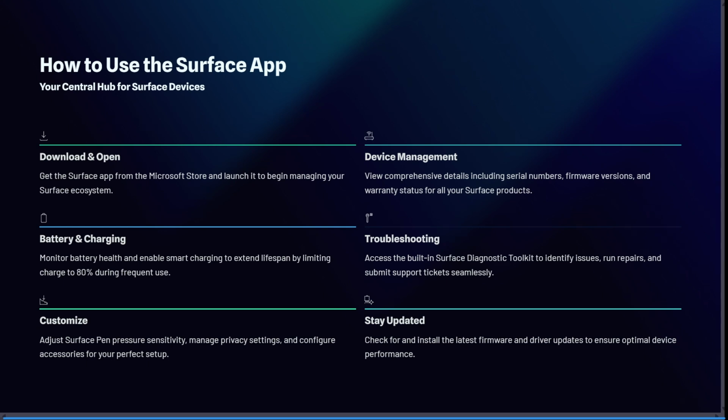First of all, you need to download the Surface app from the Microsoft Store and launch it to begin managing your Surface ecosystem. View the comprehensive details, including the serial number, the firmware versions, and also warranty status for all of your Surface products. Monitor your battery health and enable smart charging to extend the lifespan by limiting charging to only 80% during frequent use.